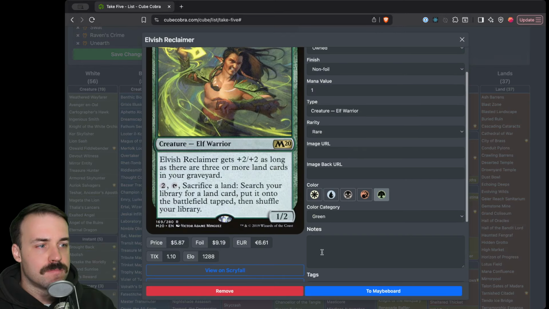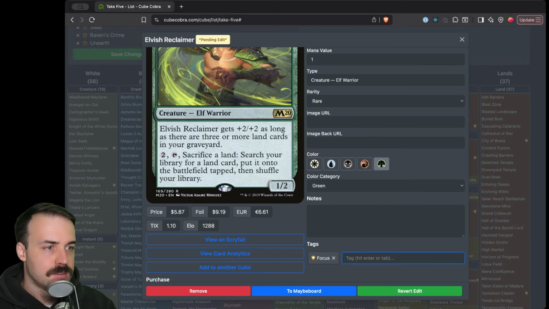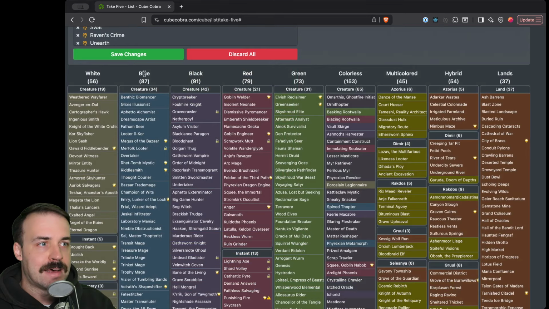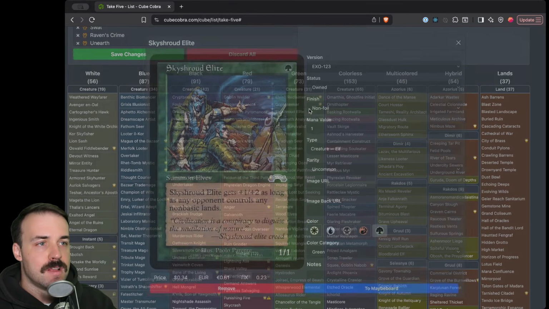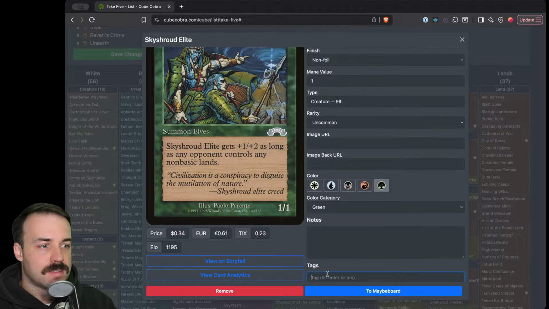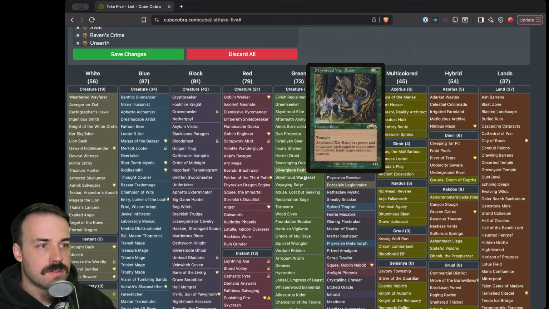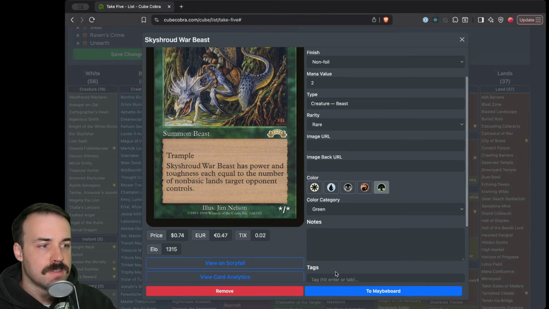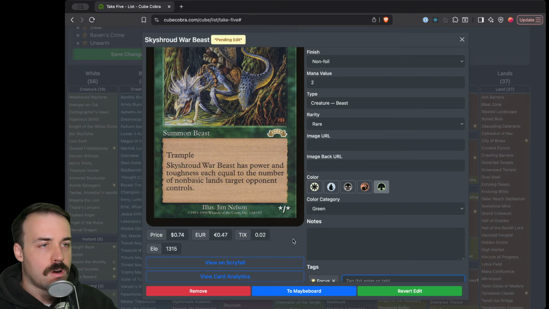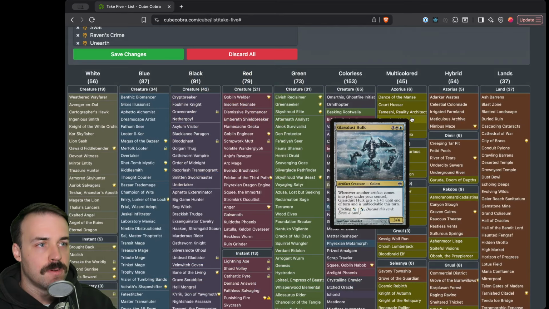Elvish Reclaimer is a focus. The land theme is a focus here. This is where we're going to start talking about a lot of land stuff. We already talked about Green Seeker. I also think I'm going to go ahead and make Sky Shroud Elite and Sky Shroud War Beast as focuses. They're just such cool old cards. They're like on theme for what I want to be doing.